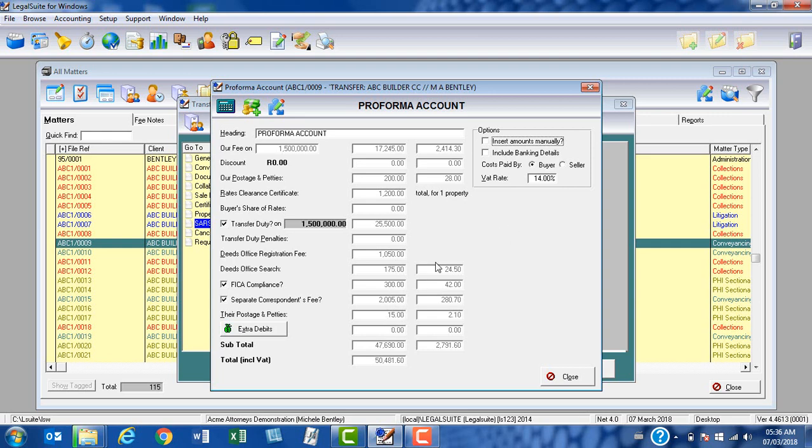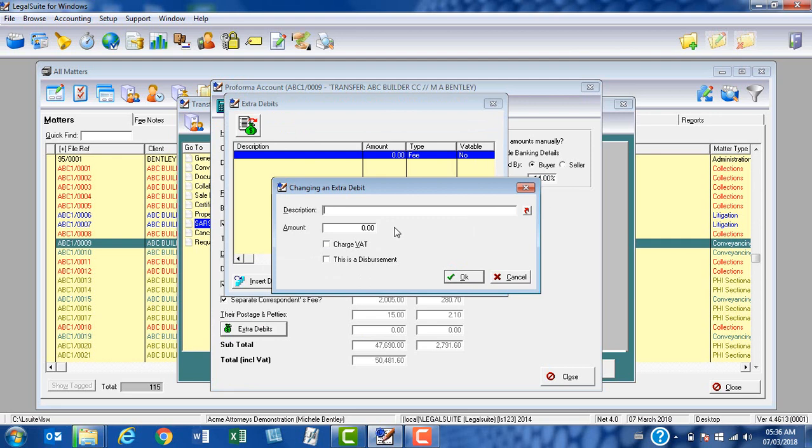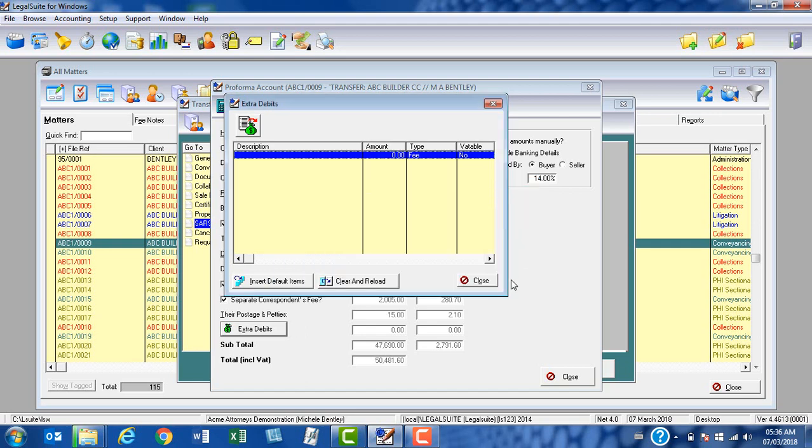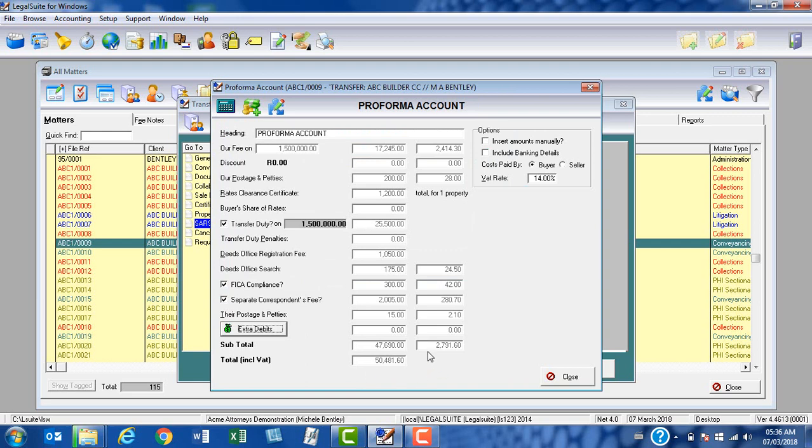You also have the option to insert extra debits. So if there's anything in addition you wish to add, you can simply add it to the Proforma account. So you would give it a description, give it an amount, is it VATable, and is it a fee, or is it a disbursement? And whatever amount you put in there, the total will then be adjusted accordingly. You also have the option to include banking details. So if we pop a tick in the little checkbox there, whichever trust account you selected when you set your matter up, those banking details will then be displayed at the bottom of the account, and the buyer will then know which account to pay the costs into.